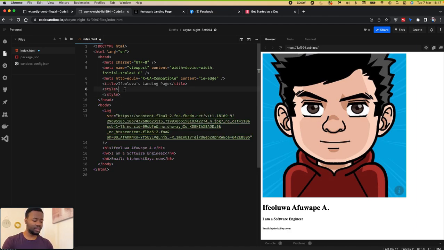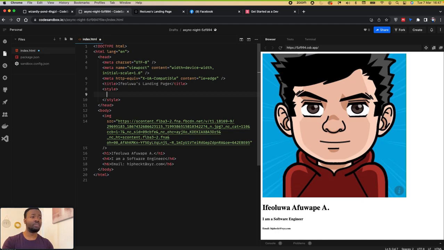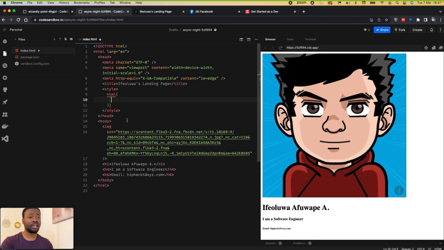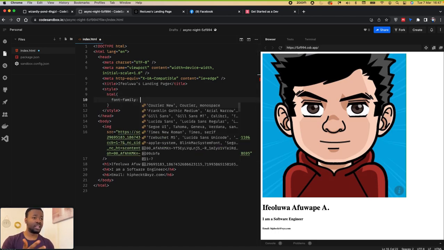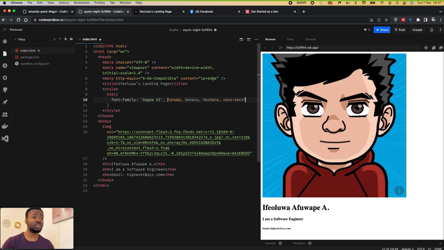So with that, the next thing to do is I want to perform a function where I want to change the whole font family of my page. So the first thing I'm going to do is put HTML. HTML means like the whole script. HTML, and then just say font family. So I want Segoe. I just put Tahoma. You don't need to type it, you already see what you have there. Can you see that my font has changed?